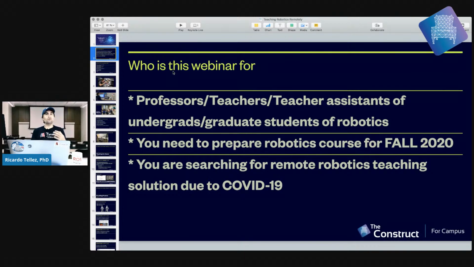If you are learning ROS, that's okay, but this is not for you. This is for professors, teachers, and teacher assistants who need to teach undergraduate or graduate students about robotics. Maybe you are preparing your robotics course for the fall of 2020, and you are trying to get some ideas because you need to do it remotely, because of COVID-19. For all of you that match those criteria, this webinar is being prepared.